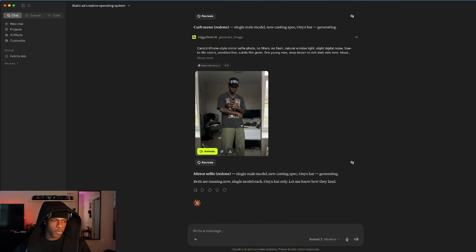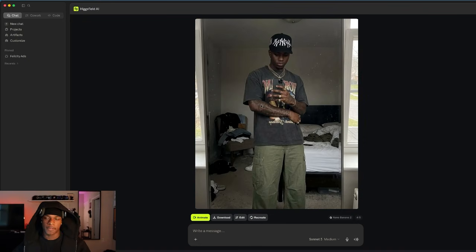Now, as you guys can see, we have a way better image. I mean, this guy fits my brand aesthetic perfectly. The room is very messy in the back. It looks natural. Obviously, I would clean it up just a little bit for the ad just by tweaking the prompt, but this is the whole gist of it. He's wearing the streetwear outfit. He has the chains on, he has the rings, he has the tattoos, and he fits my ideal customer profile.